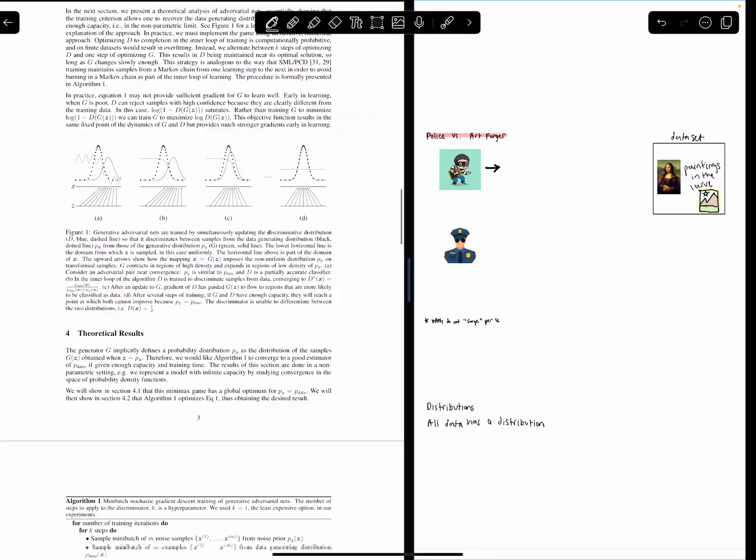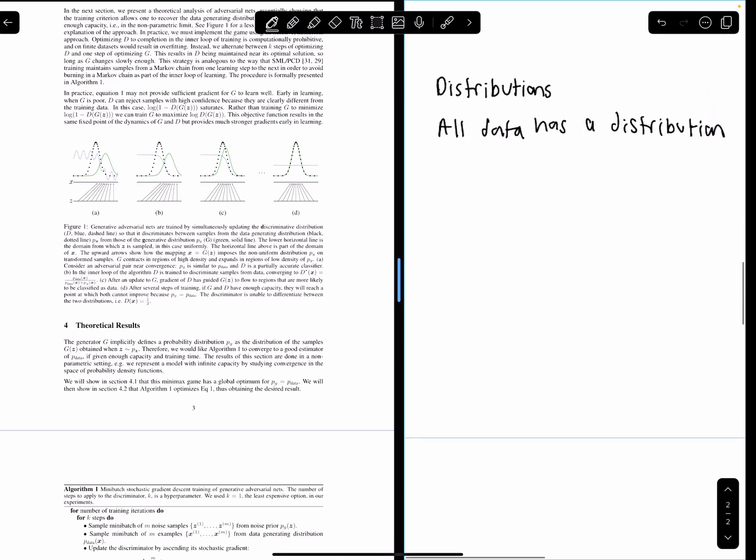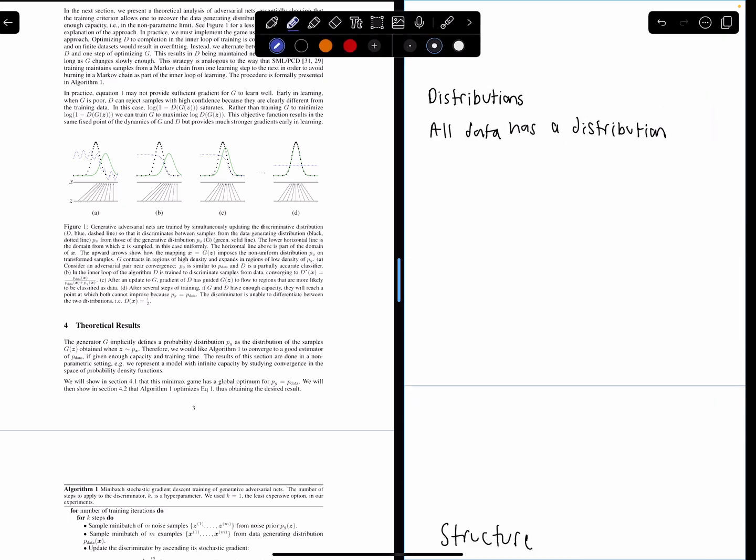Here we'll go into a more technical explanation. Their idea is that there's going to be one model, a generator, and another model, a discriminator.